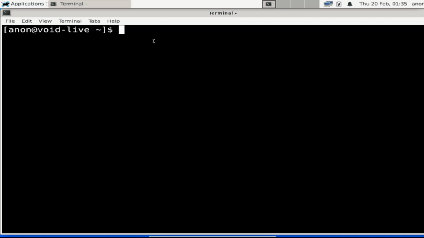So what we want to do is log in as the super user, so we can use that. We can do that by typing in su space root, and the default password for Void Linux Live is voidlinux. So go ahead and type that in, and now if I do whoami I can see that I'm root. So that's great. The next command we want to do is void-installer.